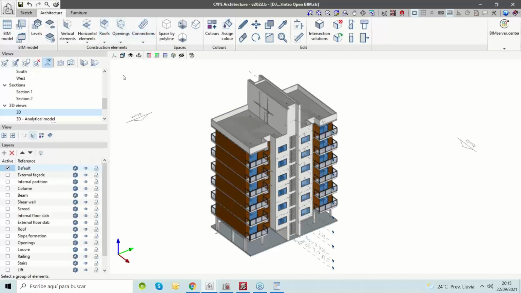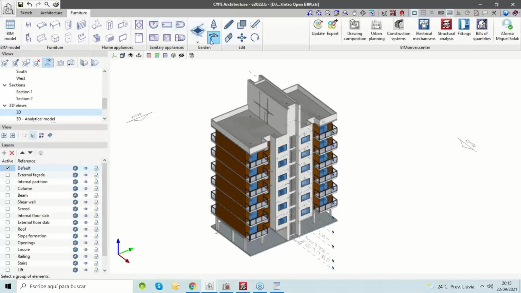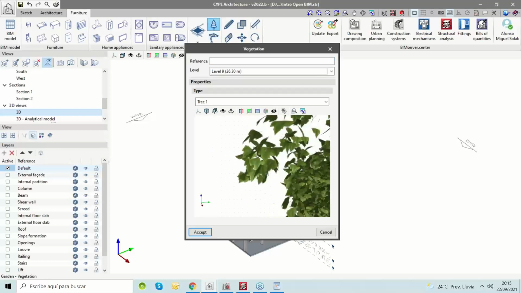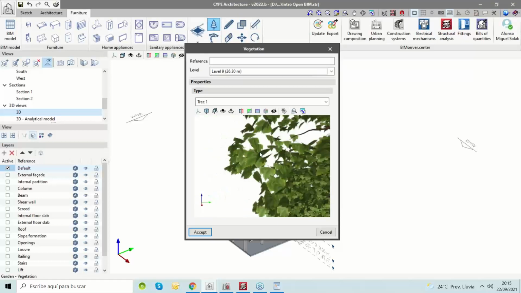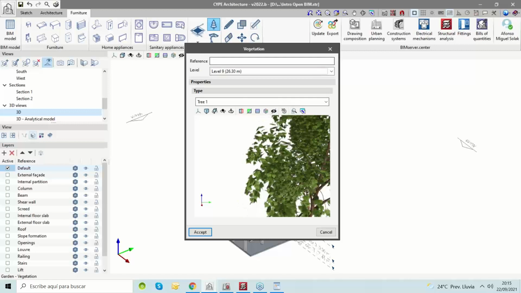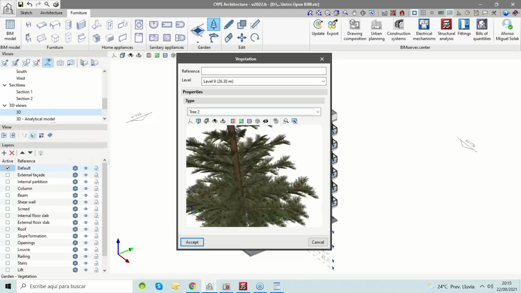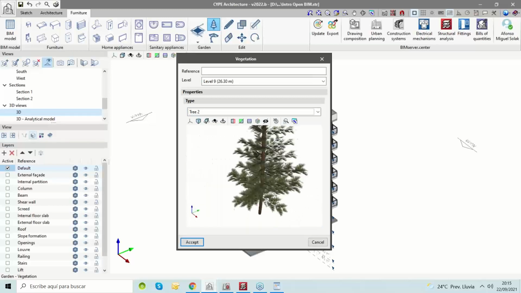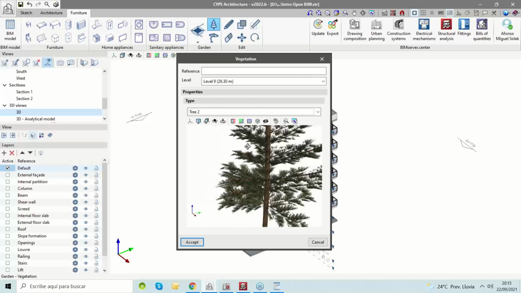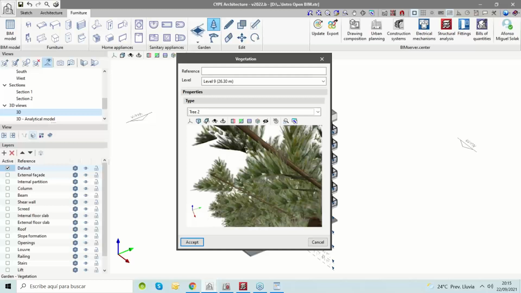More features that were included here at CYPE Architecture are interesting. We added more resources related to the gardening section. So we have more trees here with better quality. The transparencies here are much better than in the previous versions. So we are working a lot to increase the number of items in these libraries of furniture, sanitary appliances, gardening, home appliances. So in each version we have more and more elements here. In this version we added some green stuff into our projects with a better resolution.